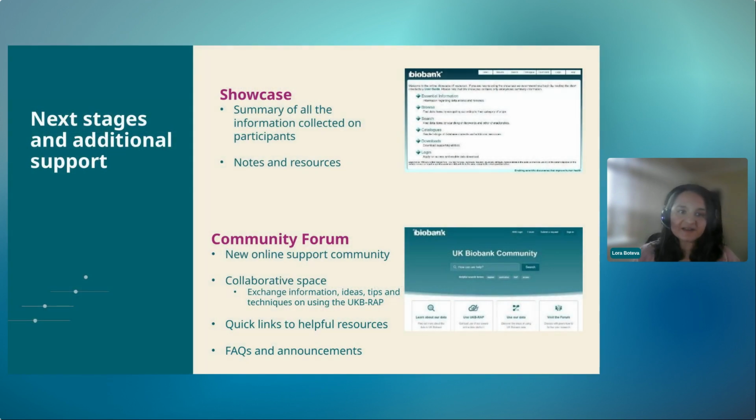In terms of next stages and additional support, the Showcase website contains all the information on individual data fields. All fields have notes detailing how the data was collected, as well as resources that can be very useful. And it's definitely very, very useful to consult Showcase ahead of starting your analysis. There is a lot of useful information there. We also have a community forum, which is a collaborative space for researchers to discuss how they analyze data on the RAP.